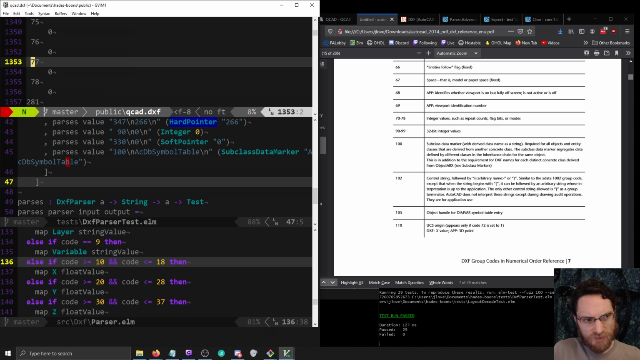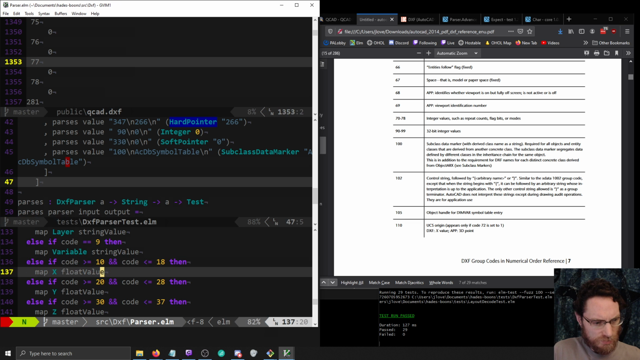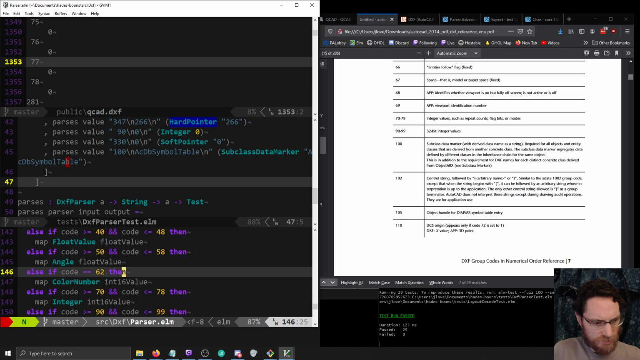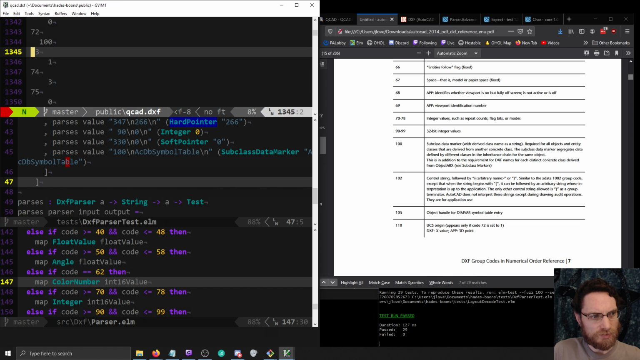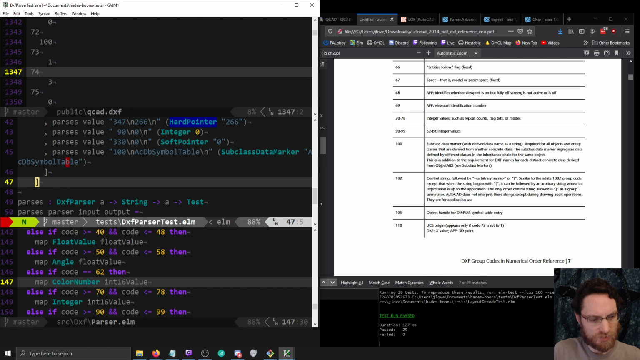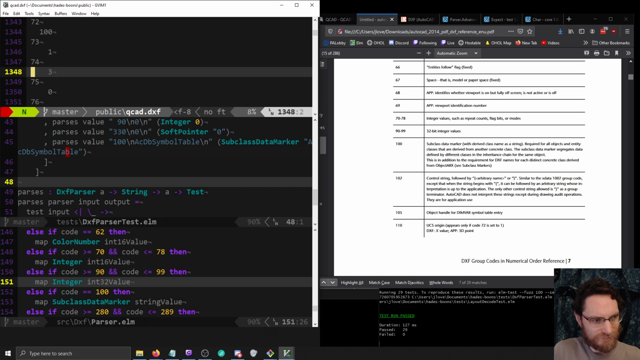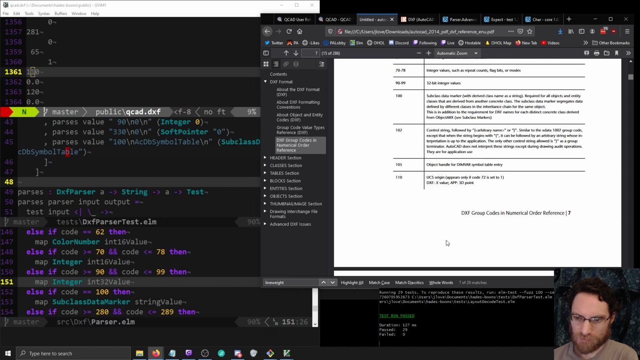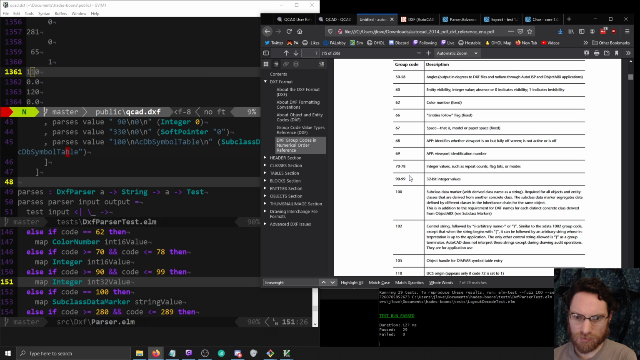Oh, wait. That's getting into some 50, a 62, 70. Do we do... No, we kind of skipped over the 60s. There's a 281, 110, 120. Appears only if code... Oh, so code 72 is a special thing? Repeat counts, bit flags, or modes.